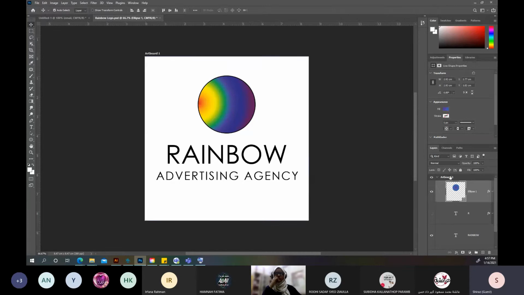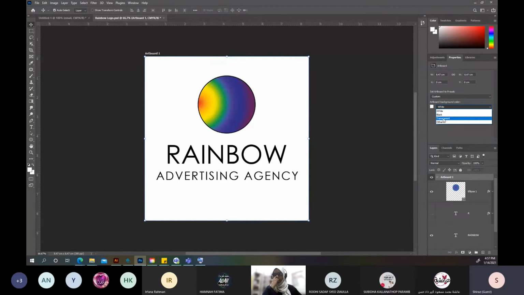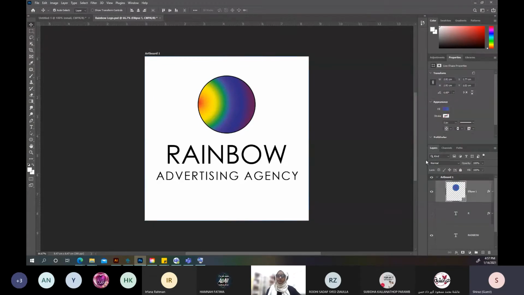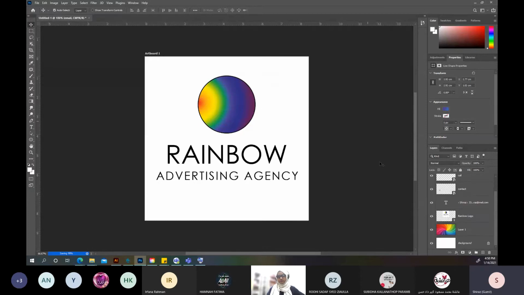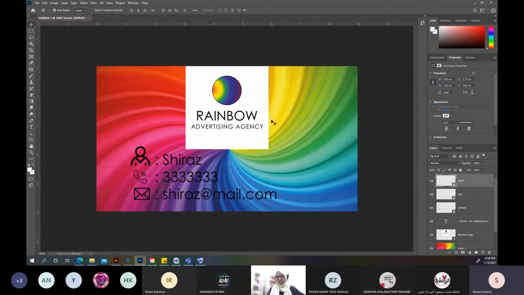So click on the artboard one and then go to the artboard background color. Then click here, take transparent. So it will remove the background. You will notice it doesn't change anything, but actually it removed the white background. So you just close this one and hit save, and it will update over here.